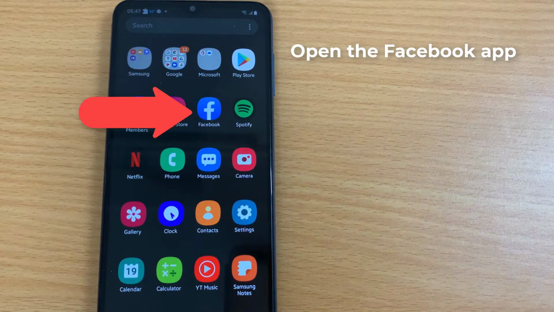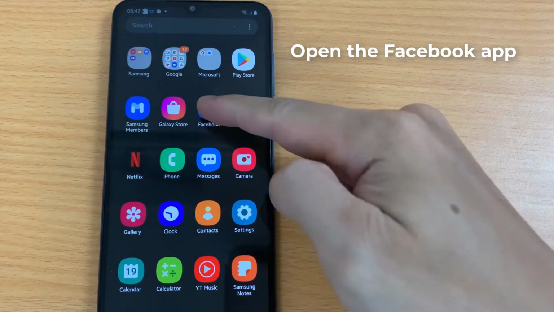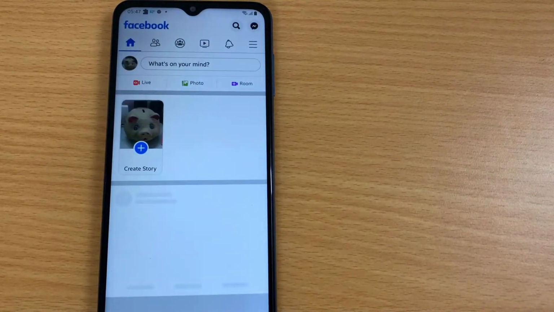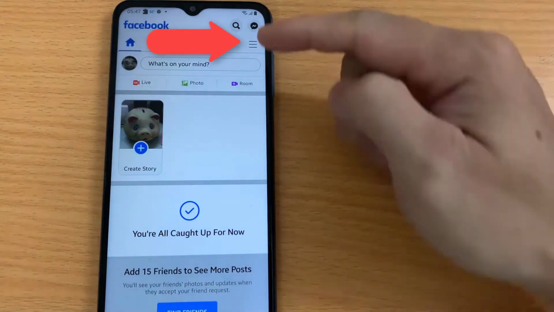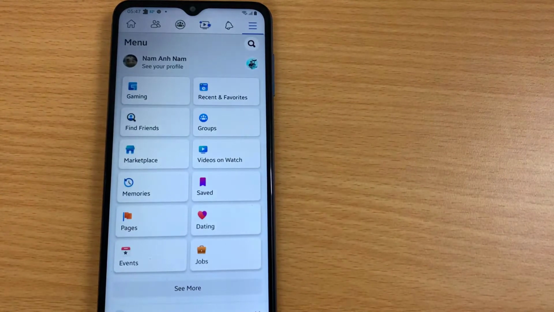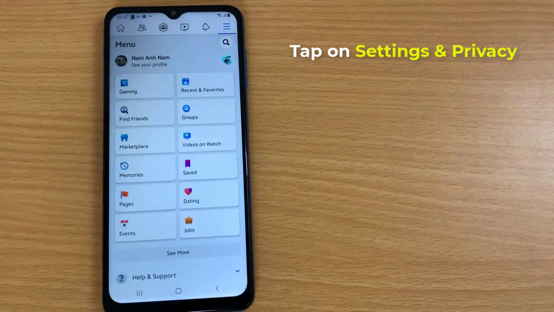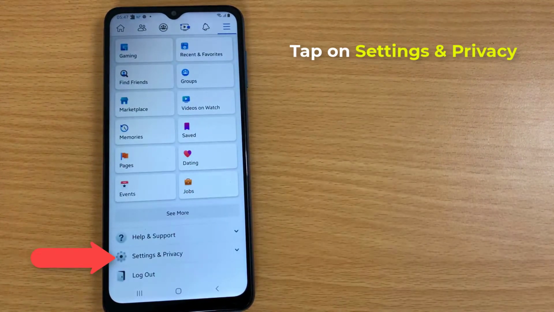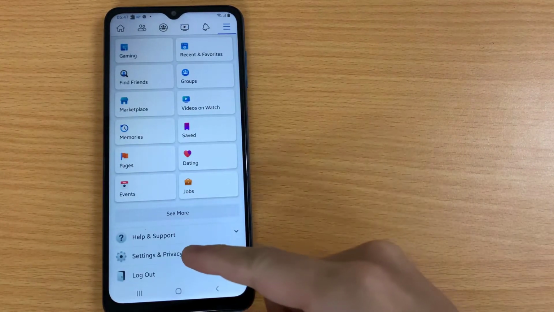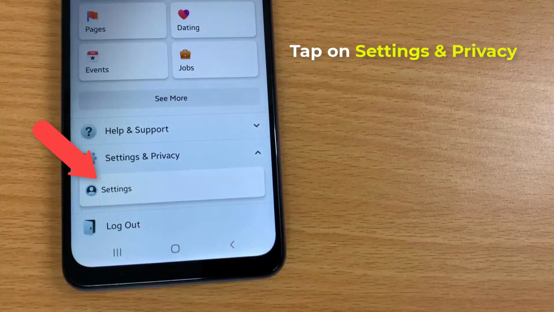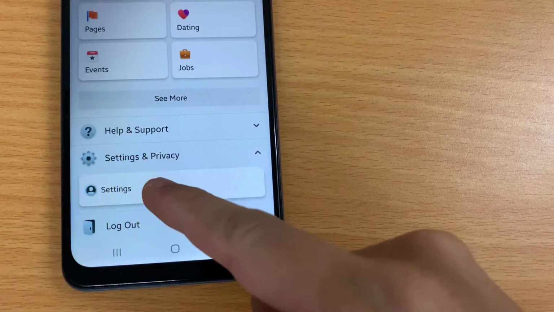Here are the steps. Open the Facebook app on your mobile. Then click on the icon that looks like three horizontal lines. It is visible in the top right corner. Here you can see an option called Settings and Privacy. Tap on it and select Settings.